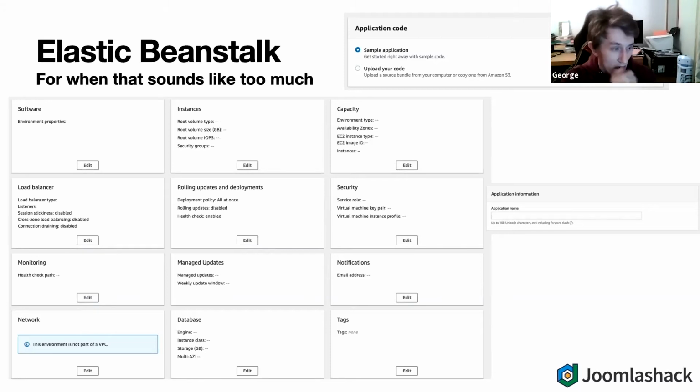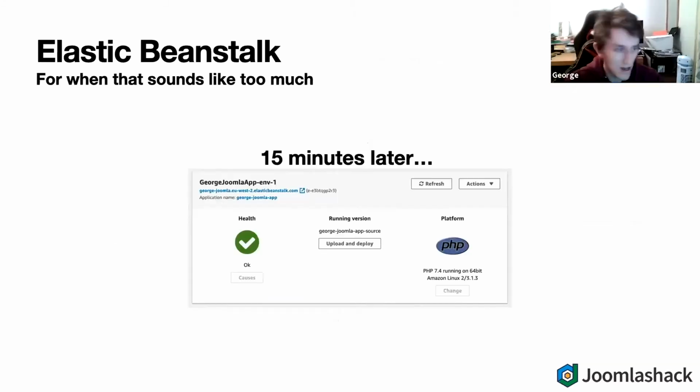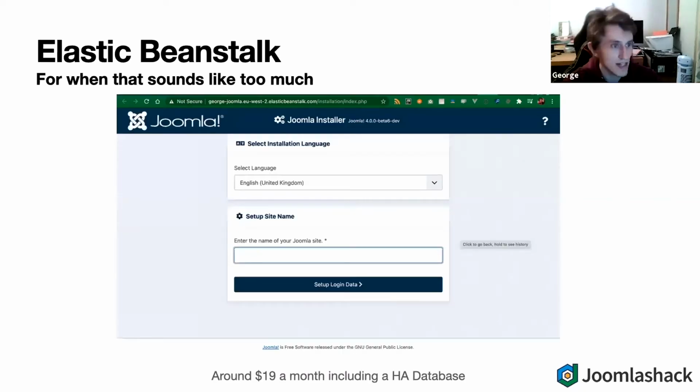So I told it which network I wanted it to be part of. There was a default one out of the box. I told it to create a database, a MySQL database specifically. And I think that was it for stage 1. Oh, I also told it to use an SSH key so I could log onto the box. Fifteen minutes of waiting later, it told me that I had set up my PHP 7.4 platform. So I went to the URL and here was my Joomla install. And as I say, that took me less than 20 minutes to set up without any real effort involved.